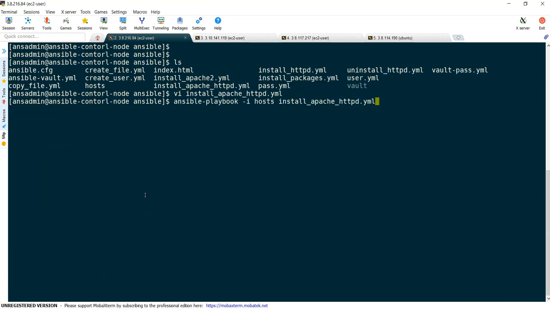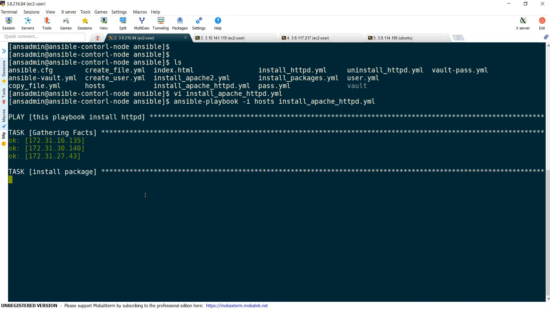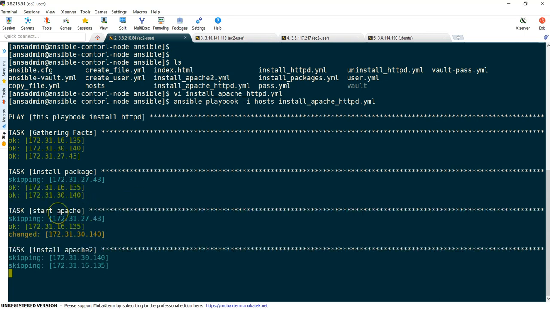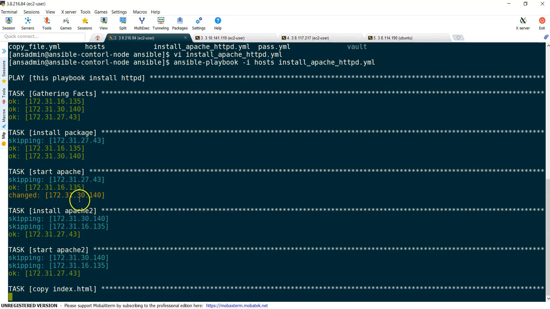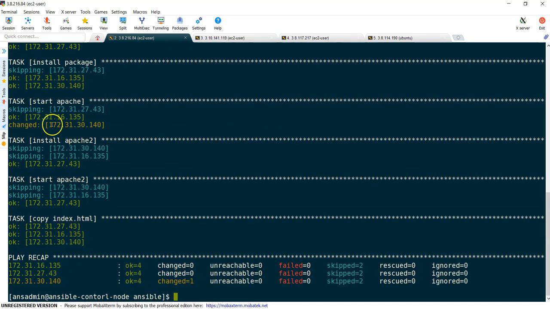So I'm executing the Apache playbook, and this time it is going to be successful because there are no issues, and moreover it is already installed and started. I was testing it, so it started. It was not running on this system, so now it's running.